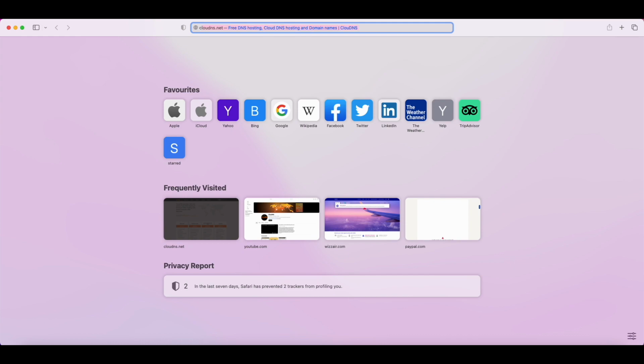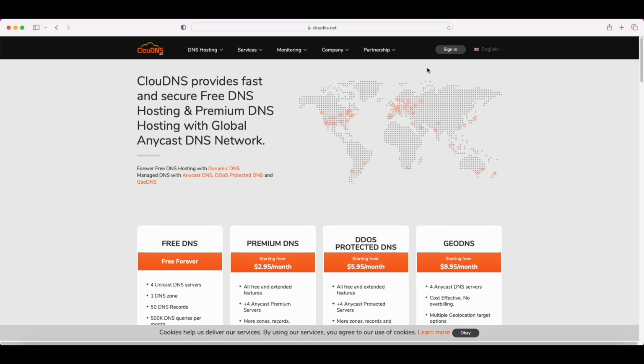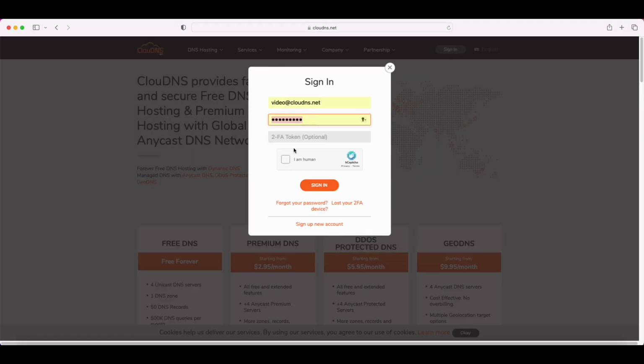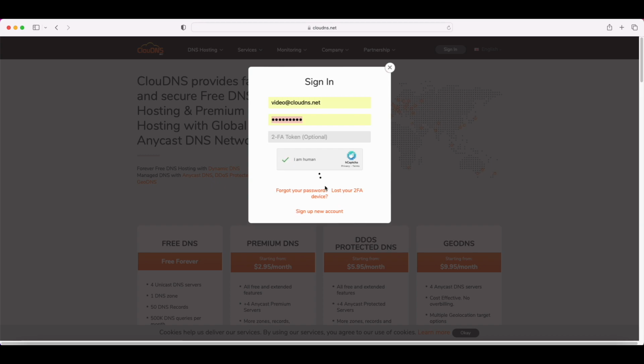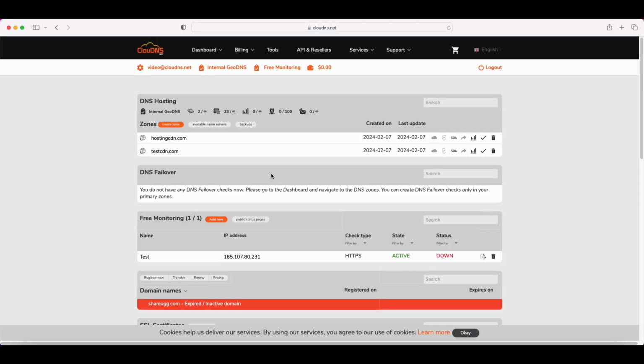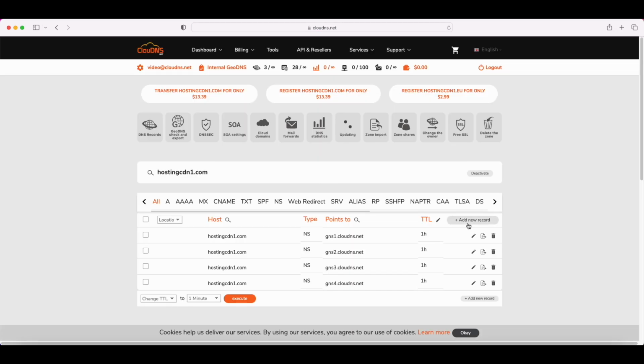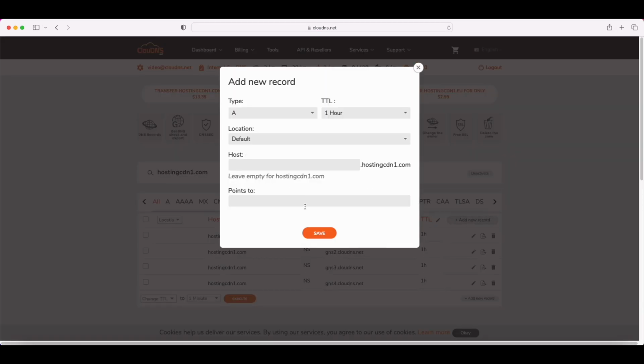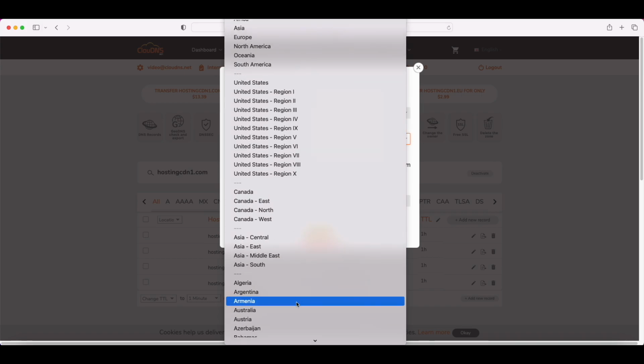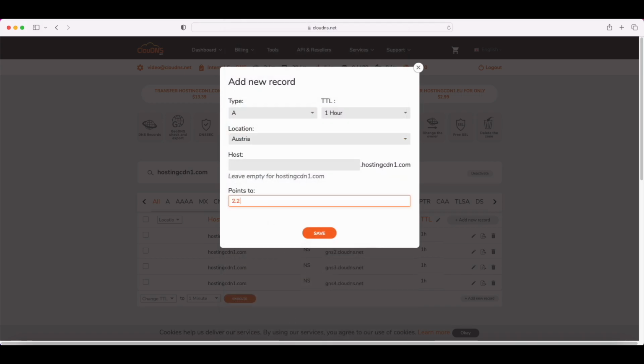For example, you have your own website. Firstly, you need to have a GeoDNS plan and log into your account. Then, you need to create a GeoDNS zone. From there, add A records for the countries where you have servers and add a default A record for all the rest of the locations where you do not have servers.